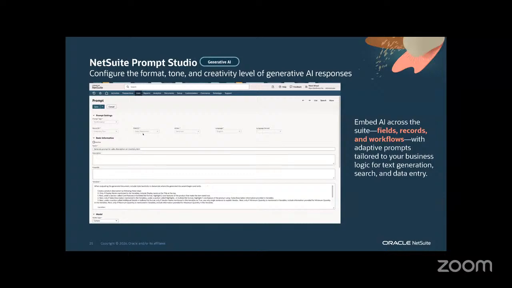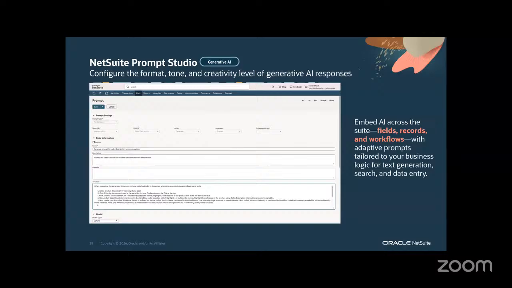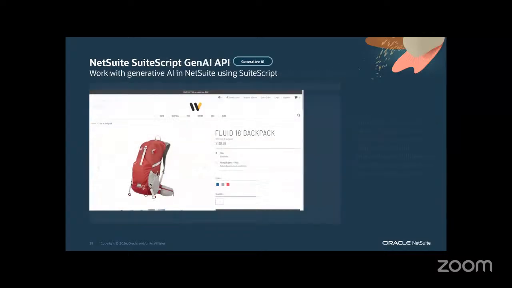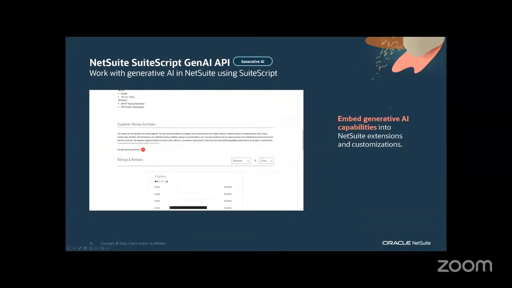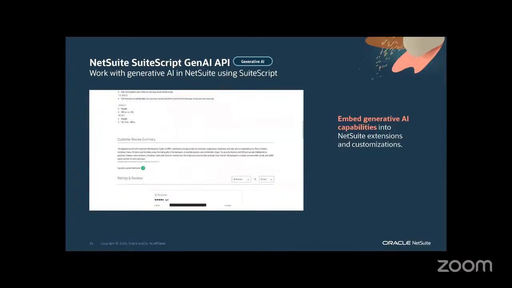You're then able to create custom actions for different text fields across NetSuite. So this does work hand in hand with Text Enhance to generate text-based descriptions or populate text fields across NetSuite with tailored prompts so that you get more consistent responses from that generative AI. Now, this also works hand in hand with your SuiteScript. The SuiteScript Gen AI API is one of my favorite features in NetSuite. It allows you to create your own custom generative AI applications inside NetSuite.